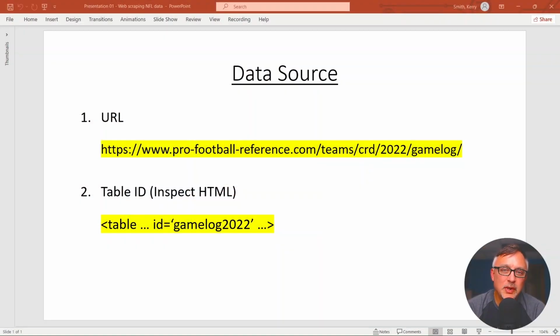Before we get to the website, let's talk about the pieces of information that we need in order to scrape the data. The first thing, of course, is a URL. Where is a website located? In this example, I'm using profootballreference.com. And you can see the team CRD is for Arizona Cardinals and 2022 is for that season and the game log data. The second piece of information we need is a table ID.